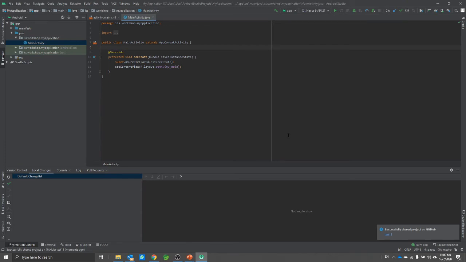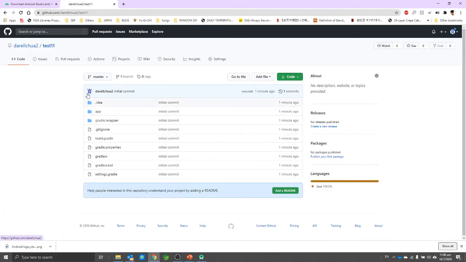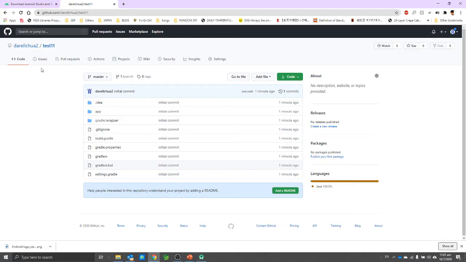That's all for the portion of Git. Just to check whether the files are really on Git, you can see that this is the Android program that we created just now, and all the files that were inside here are currently pushed to GitHub.